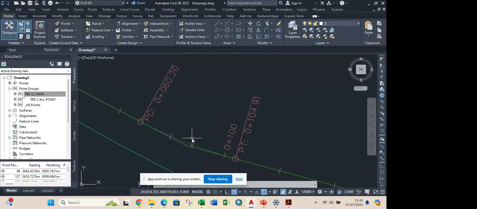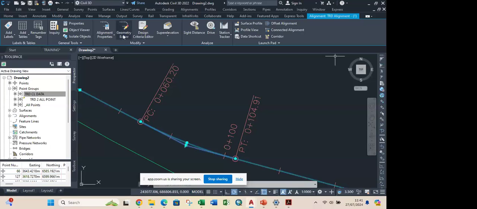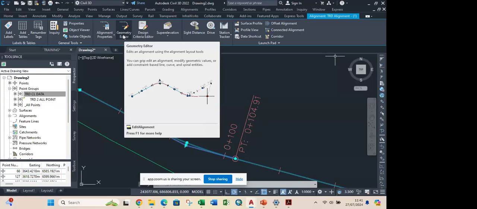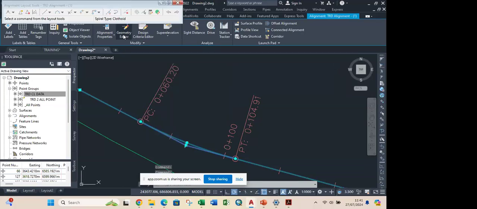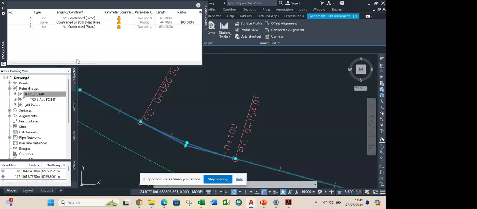select the alignment like this now. I'll click on alignment, and I'll go to geometry editor. If I click on geometry editor, then I'll go to the last icon, this green one here that has a pencil. You should look for the alignment grid view icon. Now if I click on the alignment grid view icon, I will now see the radius parameters.